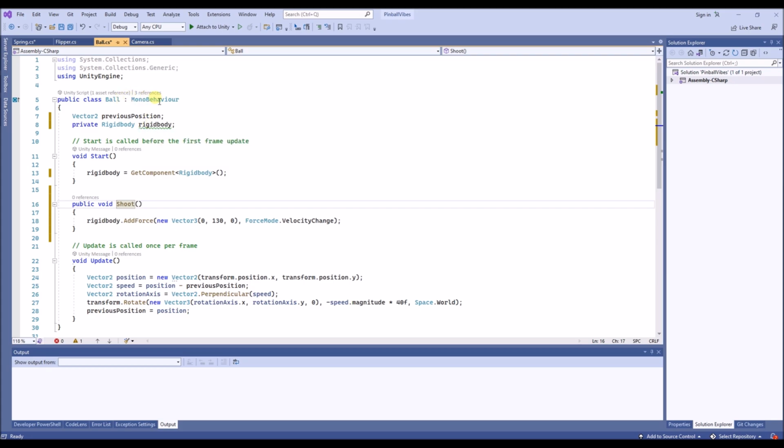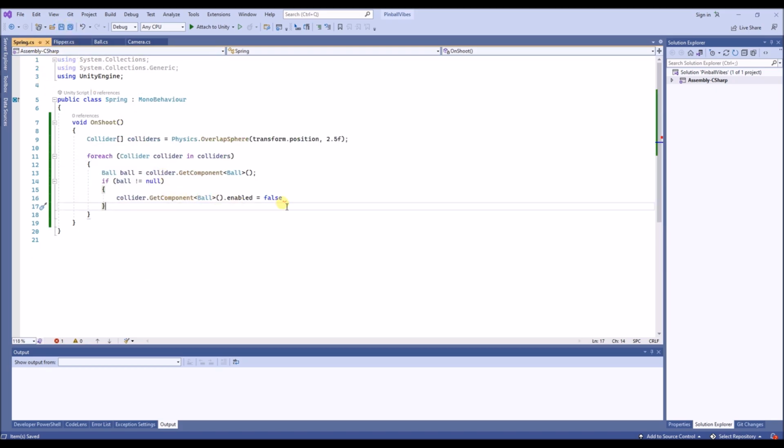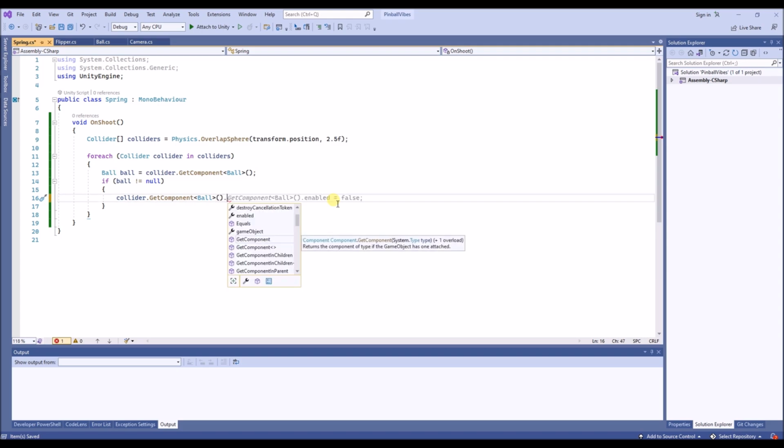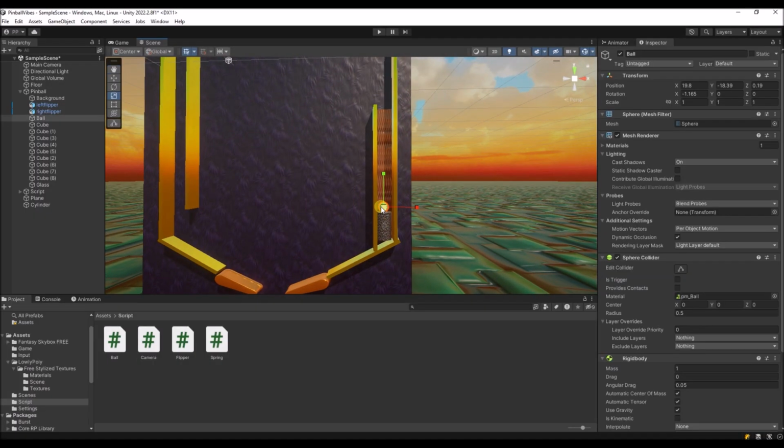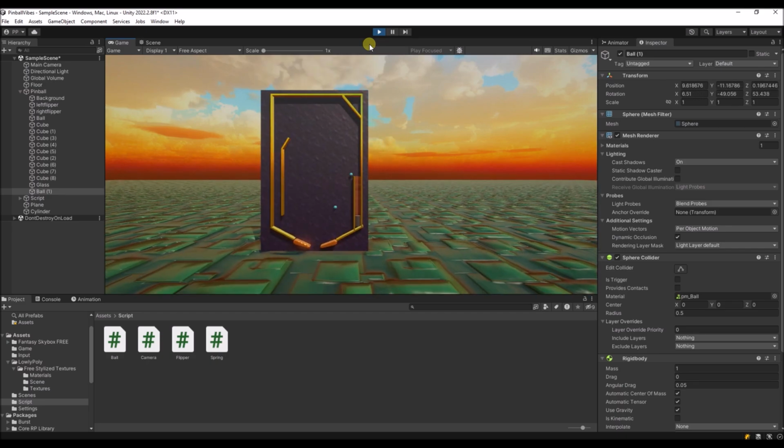There is already a rigid body somewhere in this inherited class, so we will use the new keyword. Actually that should be over here. So we will call a shoot method of all the balls that are within the range. So let's test it with 2 balls. If I just copy this ball and I run the game. Now if I press the space bar, you see that both balls are shot.